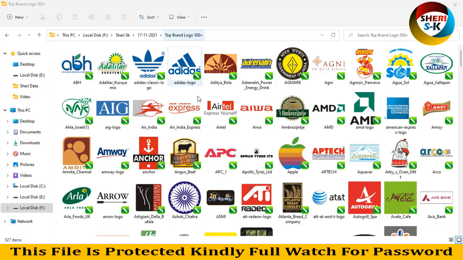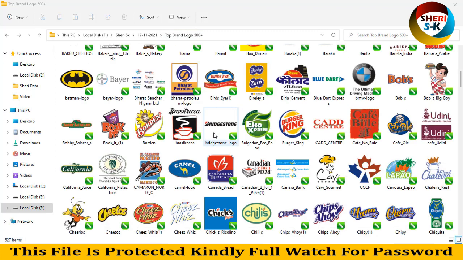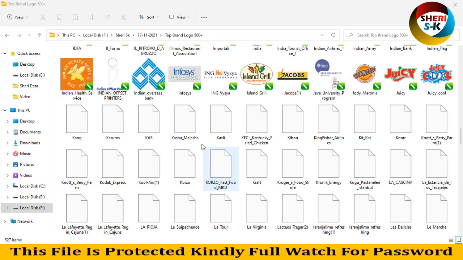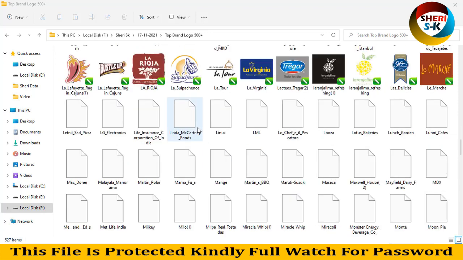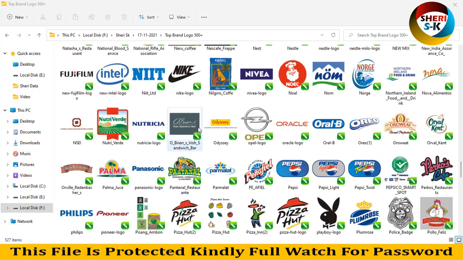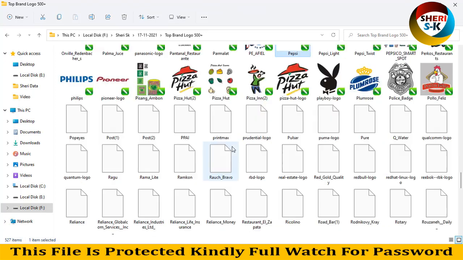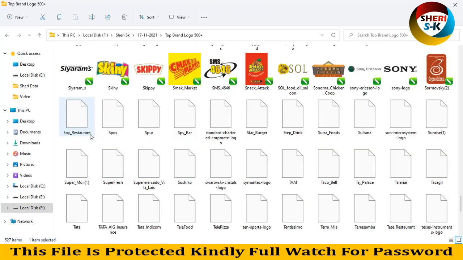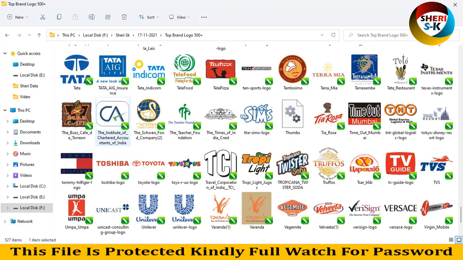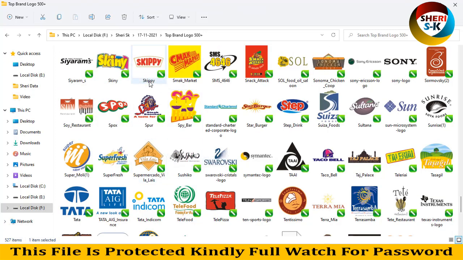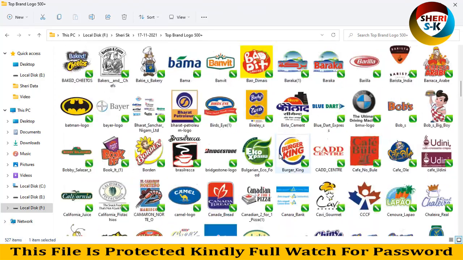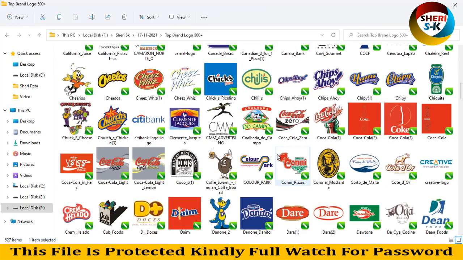Here is 500 plus top brand logo. These files are fully editable in CorelDRAW, that means CDR files. You see here, wow, Intel, Fujifilm, and here is Pepsi, Philips, Royal, Tata, wow, Tata. For example, you see here, total is 527.